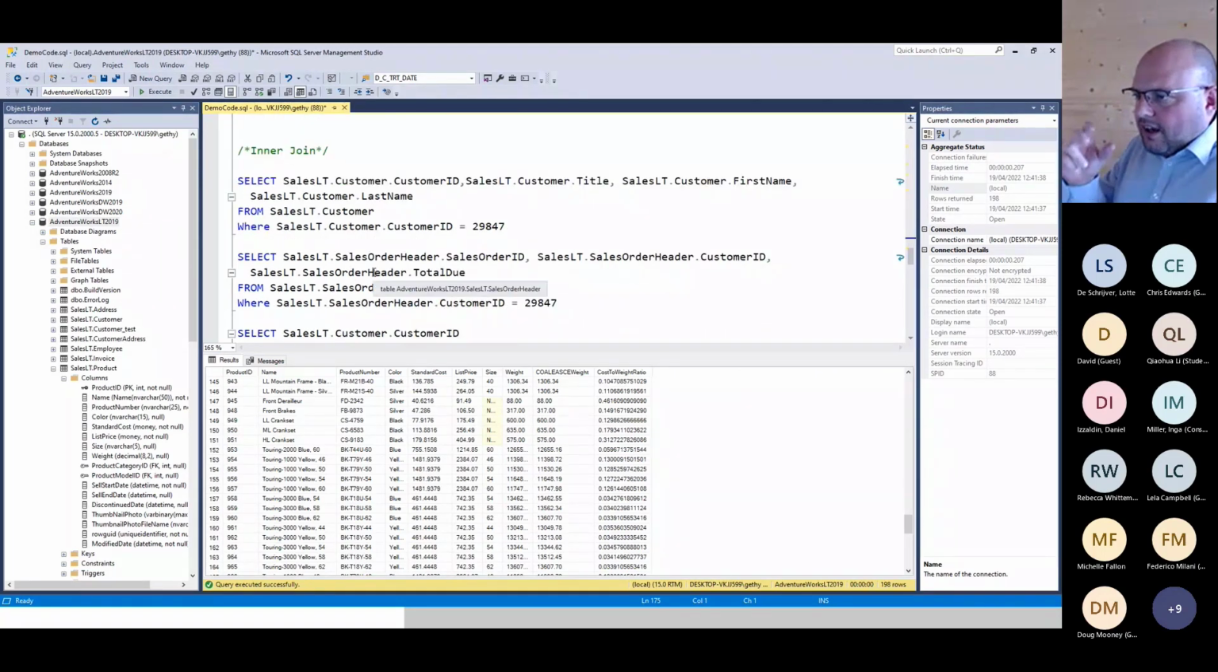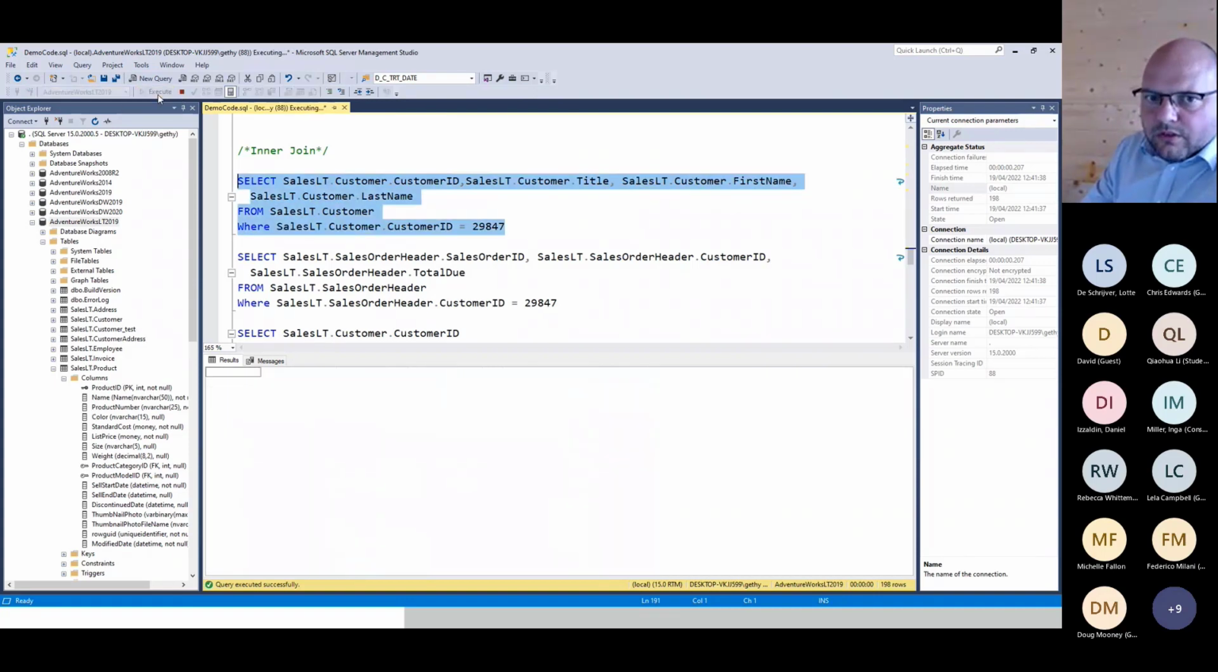What I've done here is I have prefixed my columns. They're fully qualified, so they've got a schema, table, column ID. There's a lot going on here, I appreciate that. And this is all coming from the customer table. So we've got customer ID, title, first name and last name, where customer ID equals 29847.